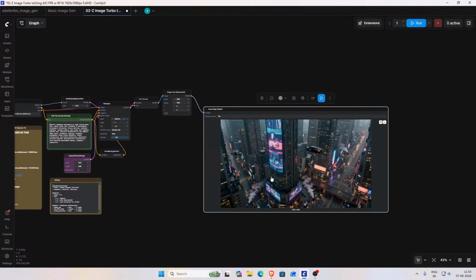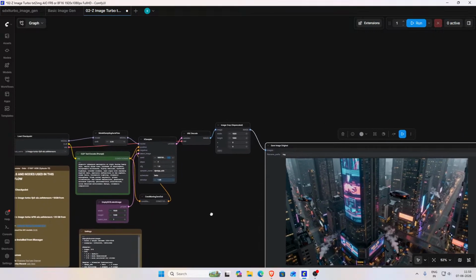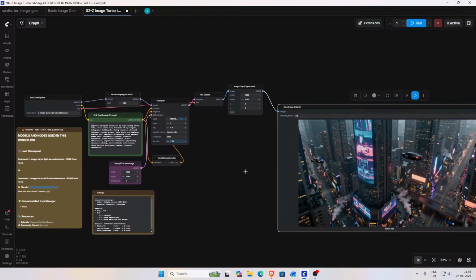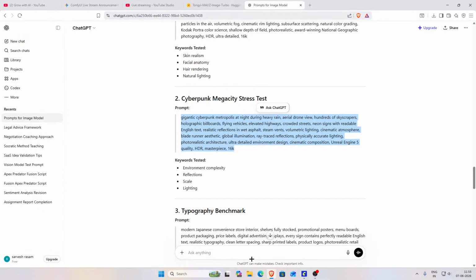Wow, this looks a bit better than before. Let's also change the CFG to 8, and let's check out another prompt.